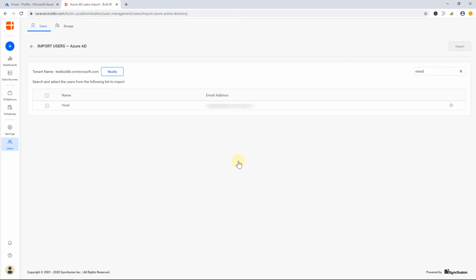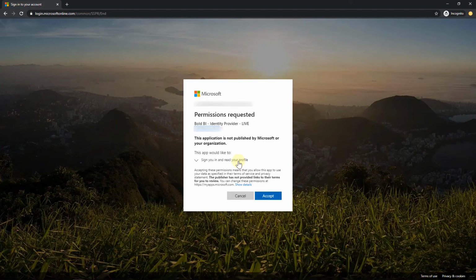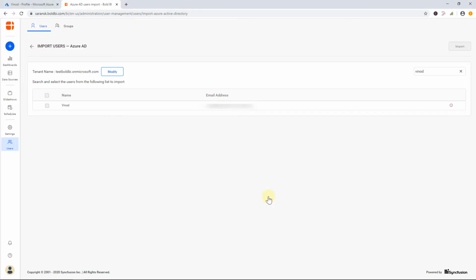Before logging into the Bold BI application, the user will be asked to accept the permissions as shown on the screen. You need to accept the permissions to allow the Azure Active Directory application to authenticate all users. This will not be asked for further users logging into the Bold BI application. After accepting this request, you can log into the Bold BI application and start working in it.